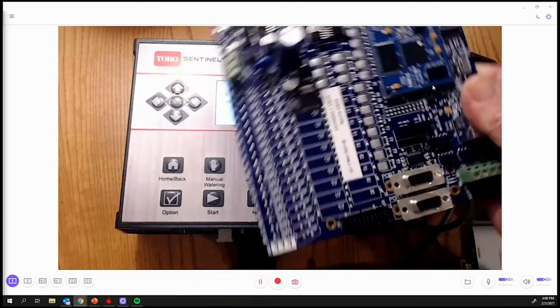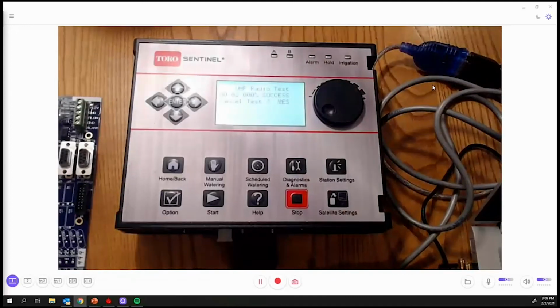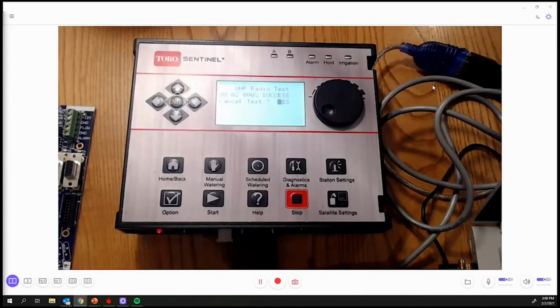One of the black box radios, the CIM, does not have a unit code. You cannot program it and bounce a radio signal off of it. So that's one of the big differences there.